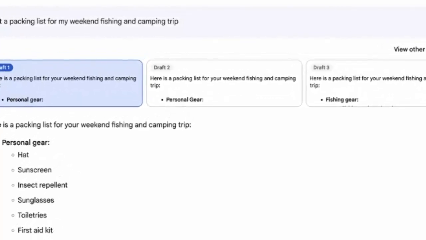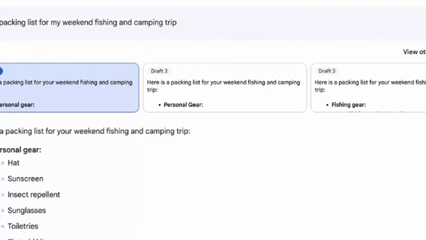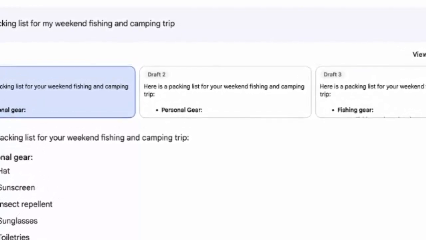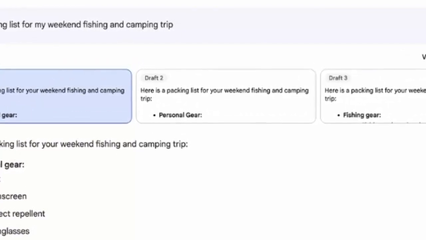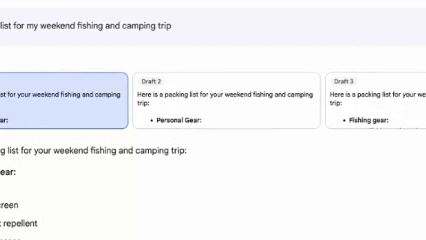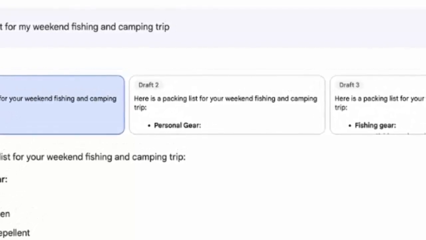You can use the 3-dot menu button on the bottom right to copy the response to your clipboard, to paste elsewhere. And finally, you can modify your question with the Edit button in the top right.